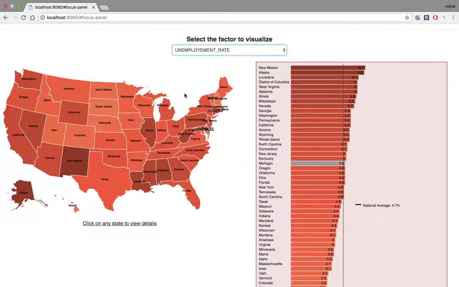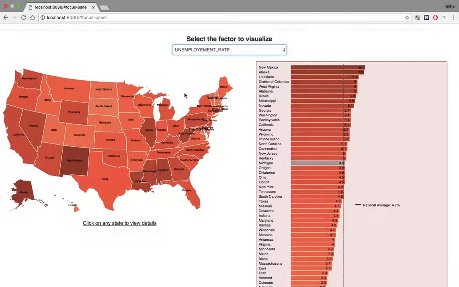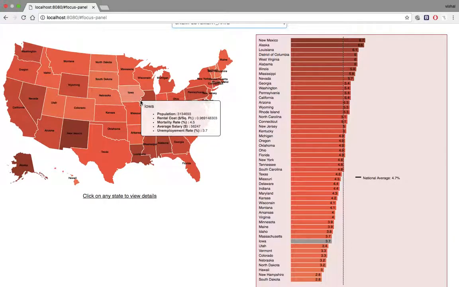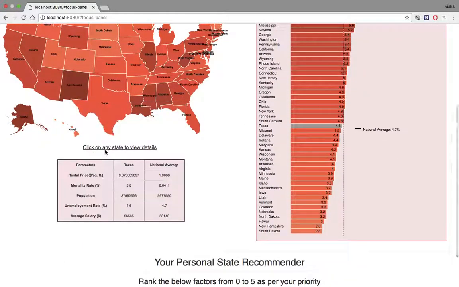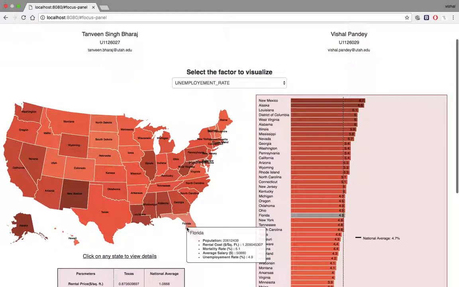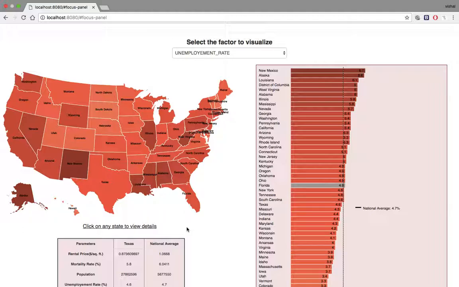And to make the visualization really crisp and easier, we have added this feature that when you click on any state, a table is generated which shows you all the parameters, the value of those parameters in the selected state, and the national average, so that you can compare efficiently and understand how each and every factor is performing in each state in great depth. So that's the first leg of this project.